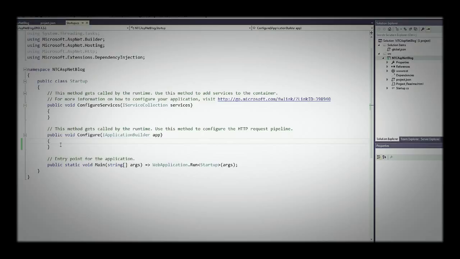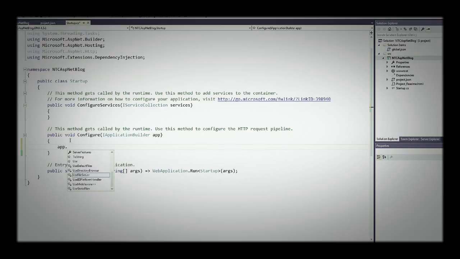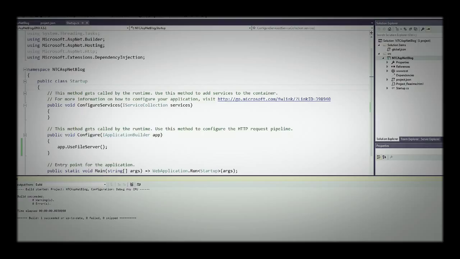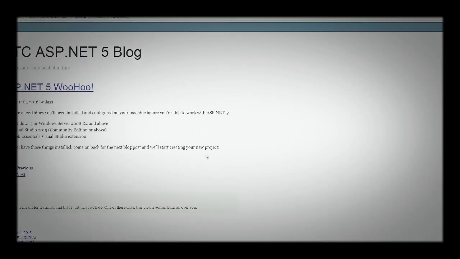So what we'll do in the startup class is add a line here for our app dot use file server. So basically we're saying, okay, we have this static library within our ASP.NET, so instead of the web server taking over, our app is actually controlling it. So now what I can do is start that. Let me close my browser, and I'm going to start this back up, bring it back over.